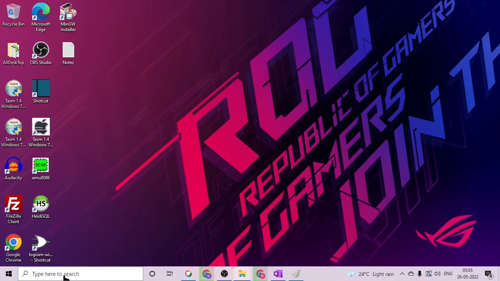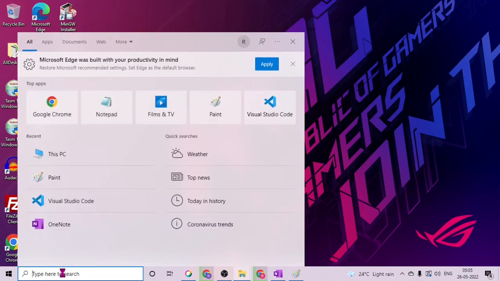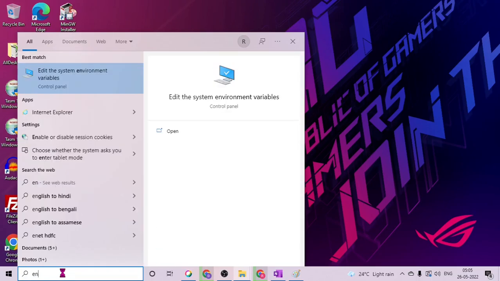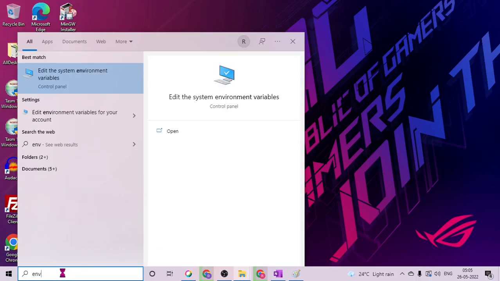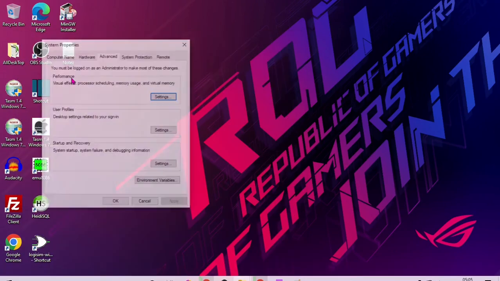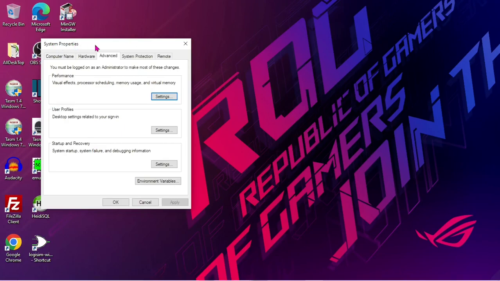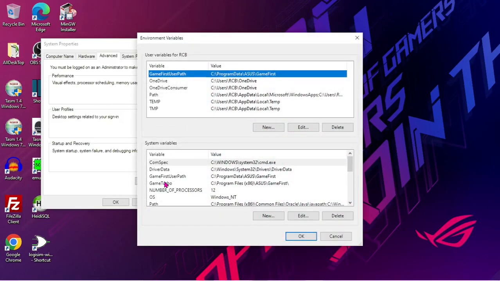To set the path variable, you type in your search bar "environmental variable", the way I'm typing here. Just type env, and the option "Edit the system environment variables" in the control panel should come. You click there, and in the System Properties window the Advanced tab should be selected. From there you should see the Environment Variables button. You have to click on that button, and this window will come.